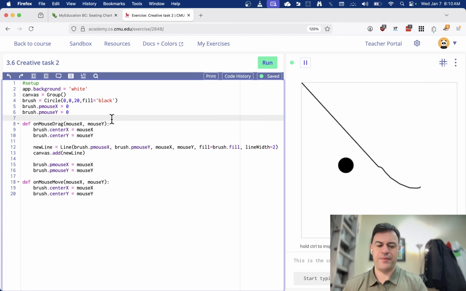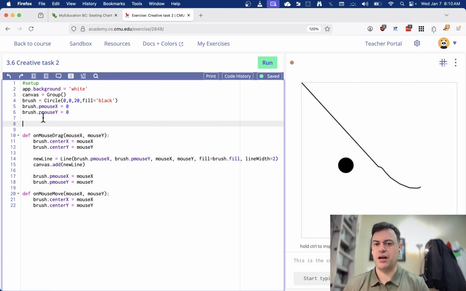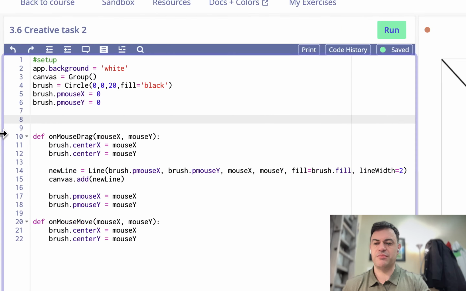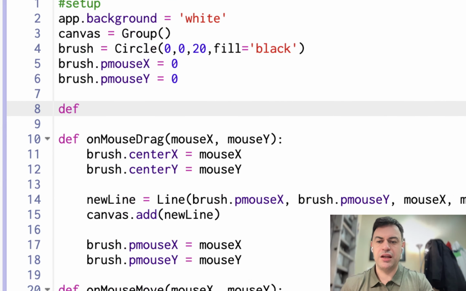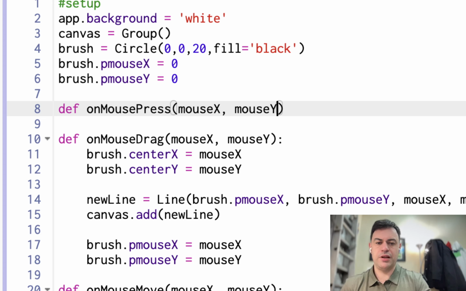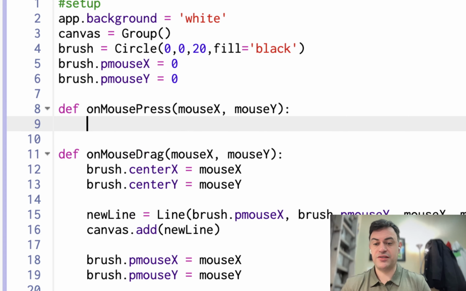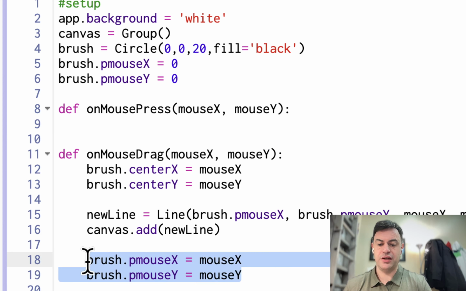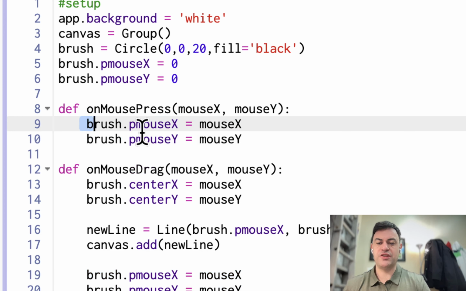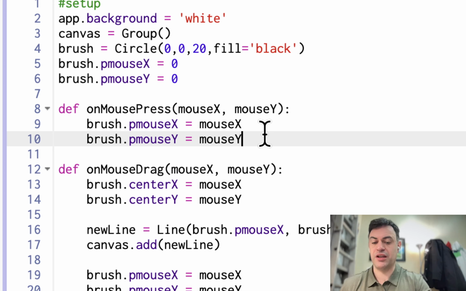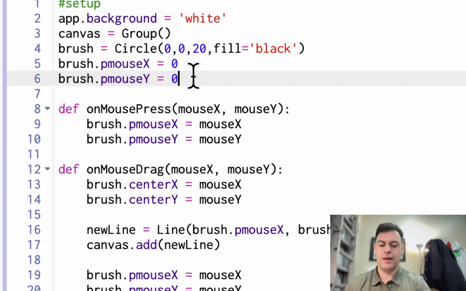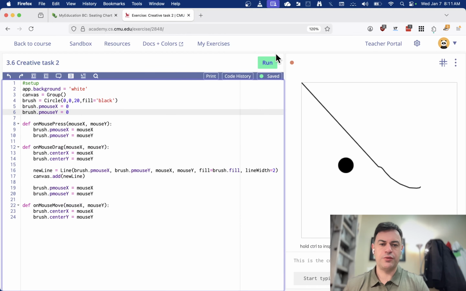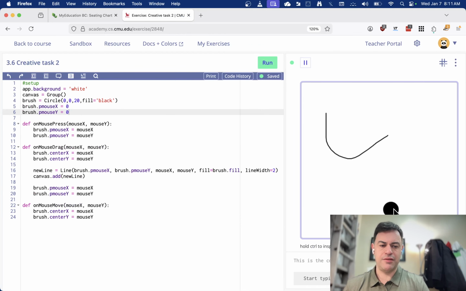So the easiest way to fix that is when we click the mouse, let's update the previous mouse X and previous mouse Y. So we'll put in def on mouse press, and we can say when we press the mouse, we'll update the coordinates. So that's here. We'll just paste that in there. So let's just update where the mouse was to start when we click, so that it doesn't remember where we left off in our last drawing, or it doesn't remember the 0, 0. I think that'll work out nicely. Let's see. So we'll run, and we'll click and drag, nice, and then we click and drag, nice.